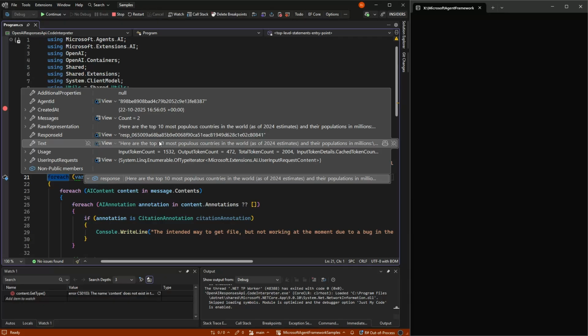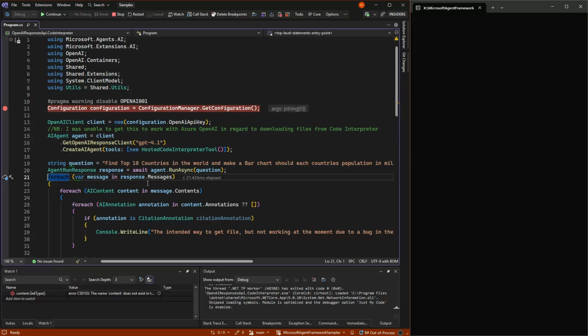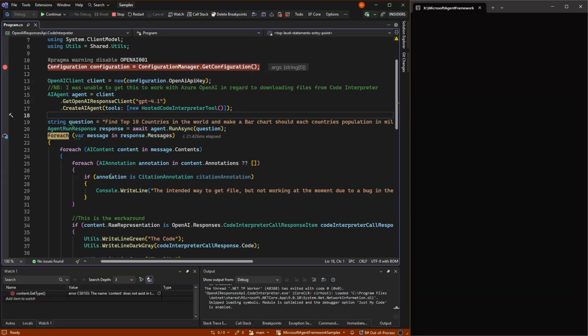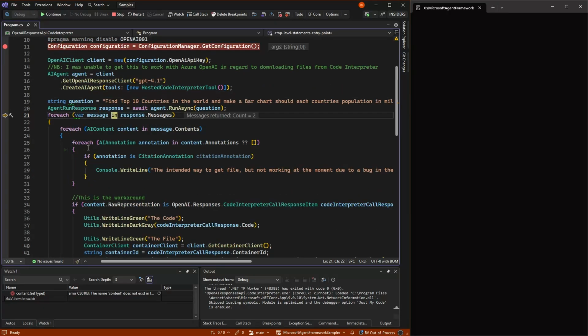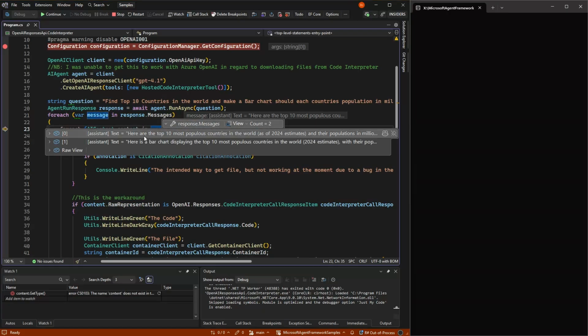And that is rather difficult because of a bug, but also because we need to do a little bit more. It's not like this response API just magically gives us back a PNG file. So what we need to do is go in and go to our messages, which we have two of. One is the message, and the other is that it created the bar chart.